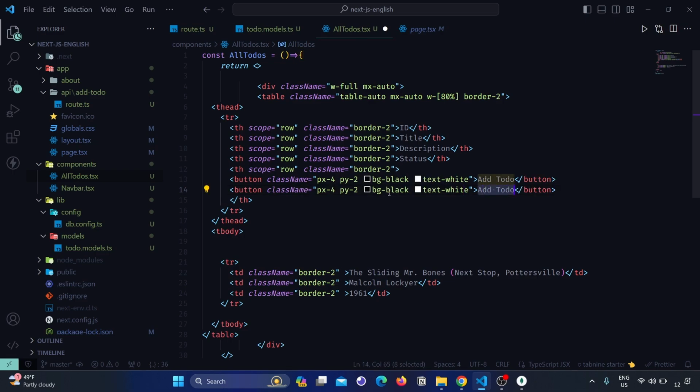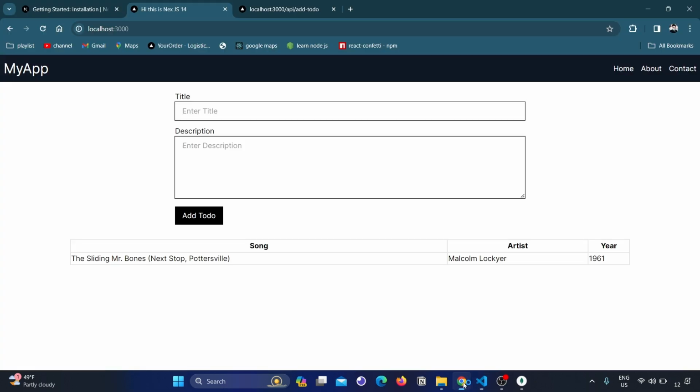It says that to do. Simple, say delete or update. Say bg-red-500 for delete and bg-yellow for update. Check what output I'm getting.